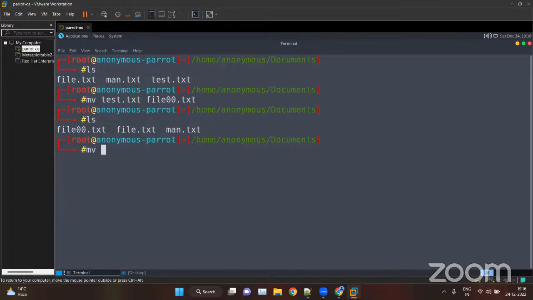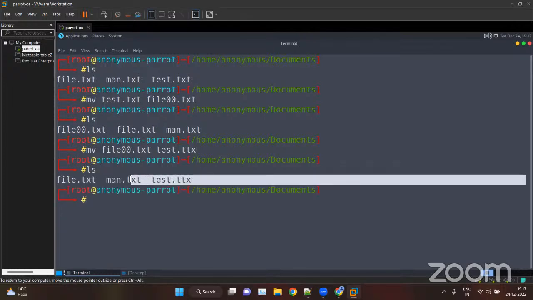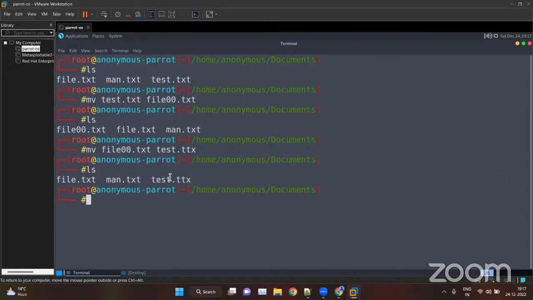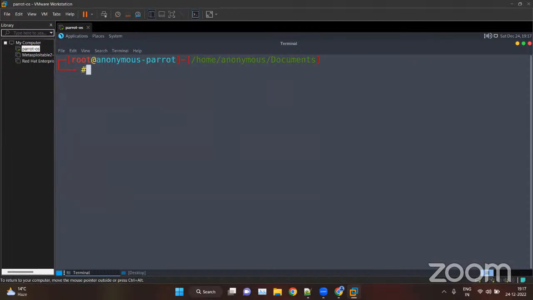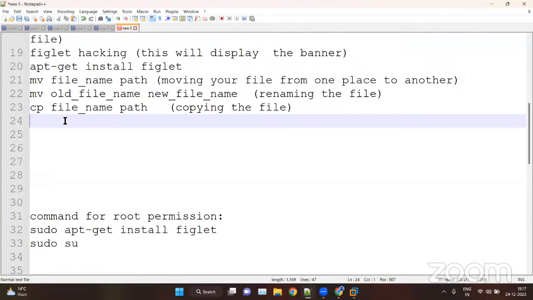Now your old file name is file00.txt, and your new file name is, let's say, test.txt. Then ls. So we have changed the file name, and the extension also. This is how you can change the file name, and this is how you can move your file from one place to another.